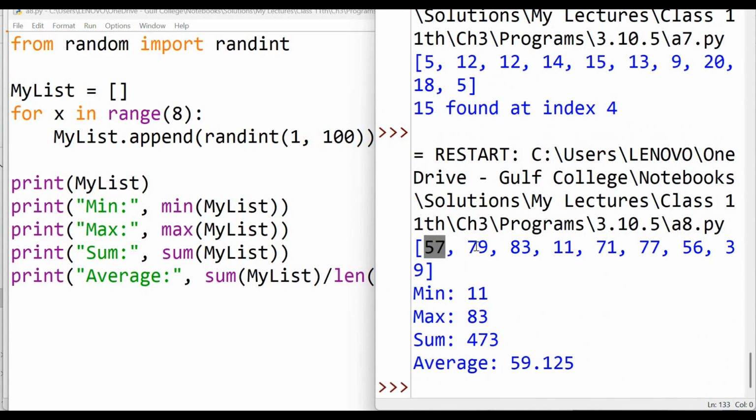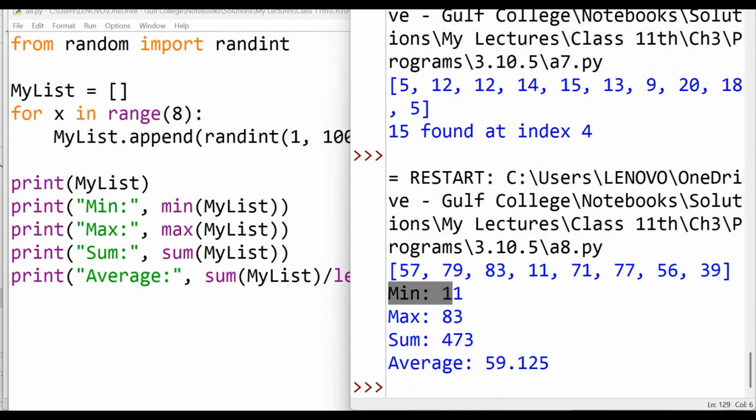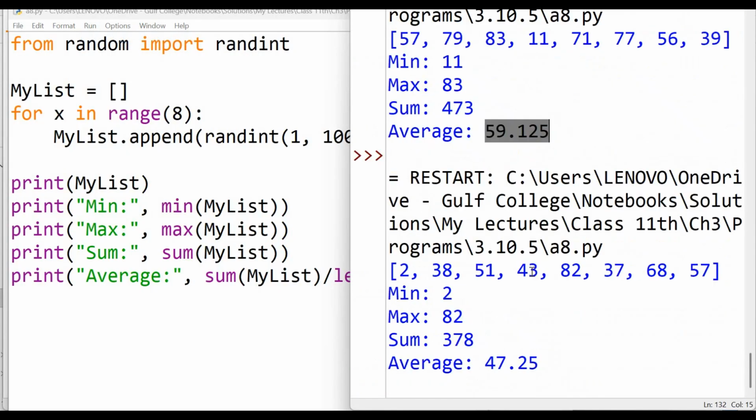See, in this case 57, 79, 83, 11, 70, 17, 56, 3 and 9 numbers are there. Minimum number is 39, I think. Yes, 39. Minimum is 11 and maximum number is 83. Sum is 473 and average is 59.125. If I run it again, definitely numbers are different, and sum and average, everything will be changed. Run. So this time average is decreased. Okay, and minimum number is 2, maximum number is 82 and sum is 378.